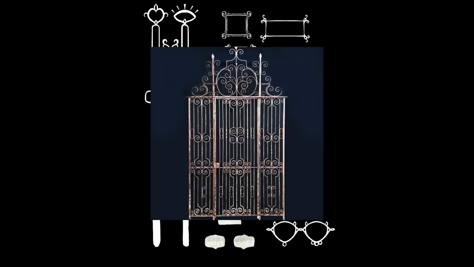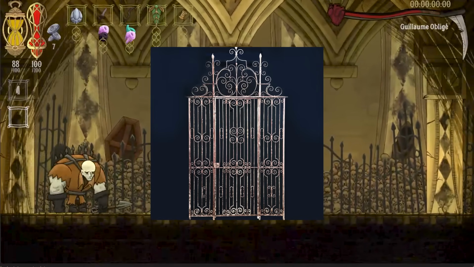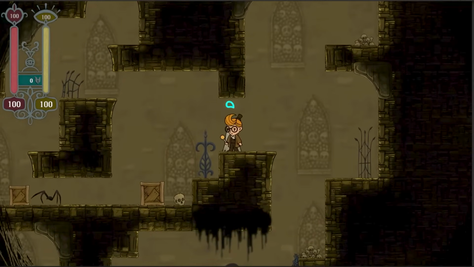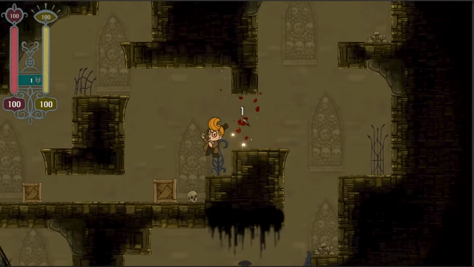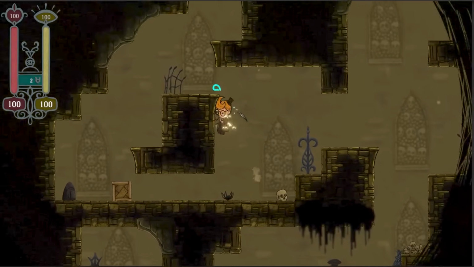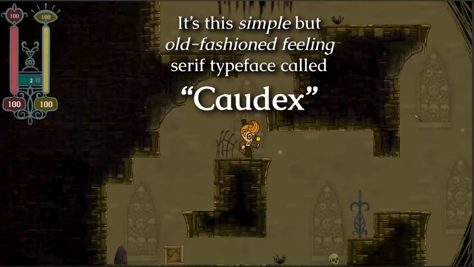I wanted to preserve some of the ornate nature of the old health and light bars, so I thought of something else with bars. Victorian ironwork, which is already a common design element in the game. Now I can tone down the frame color to a blue tinted gray instead of this bright brass, and it can be detailed without overshadowing the important information. I found this new font that I like, for now. It's this simple but old-fashioned feeling serif typeface called Codex.